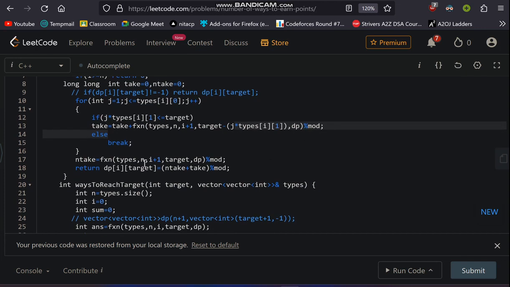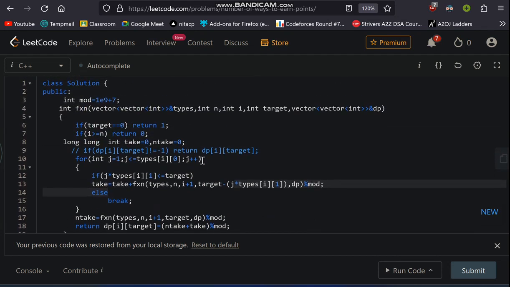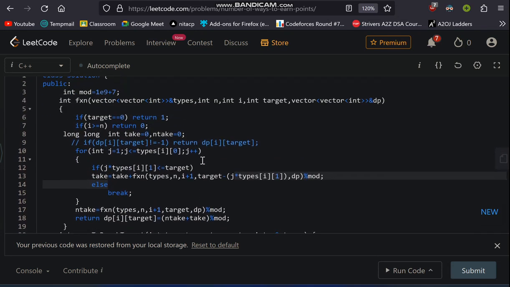And in the not-take case, the target remains target, and I'm just skipping that value, meaning I'm doing i plus 1. So that's what I'm doing, and in this way I'm simply getting my result.